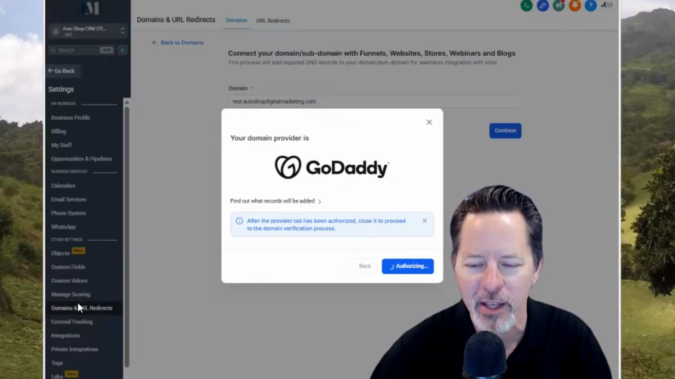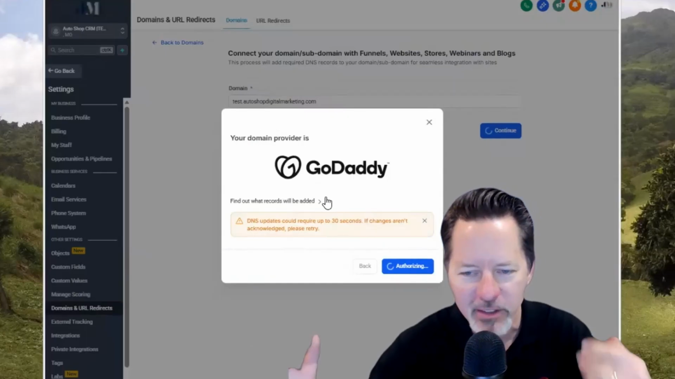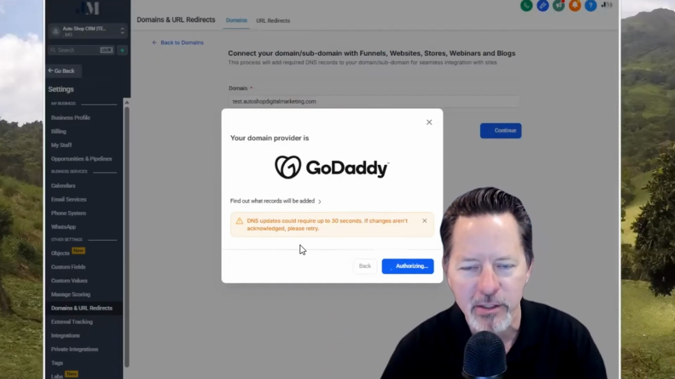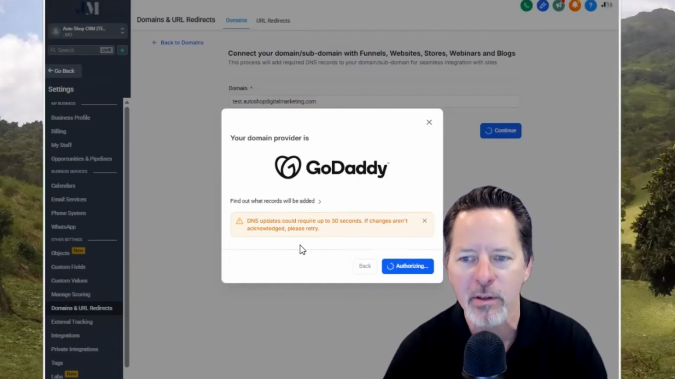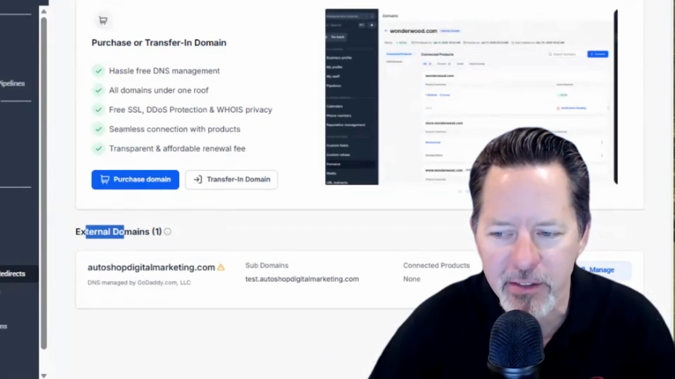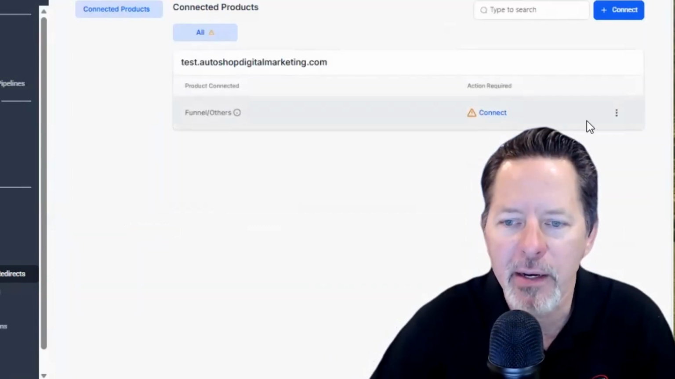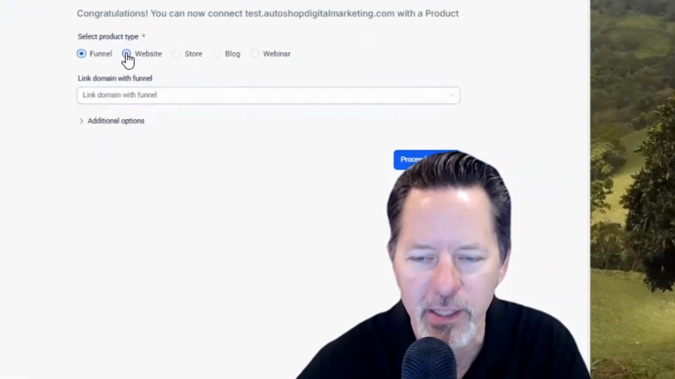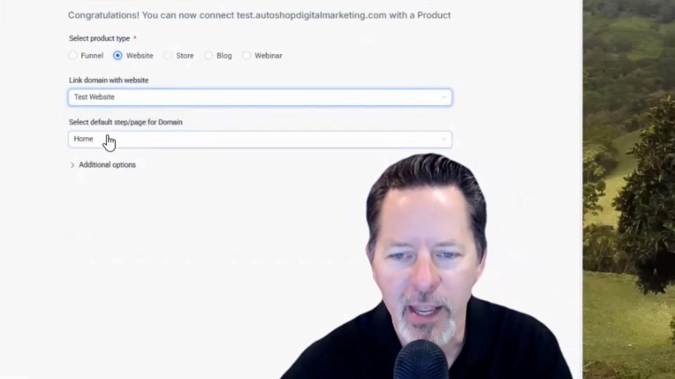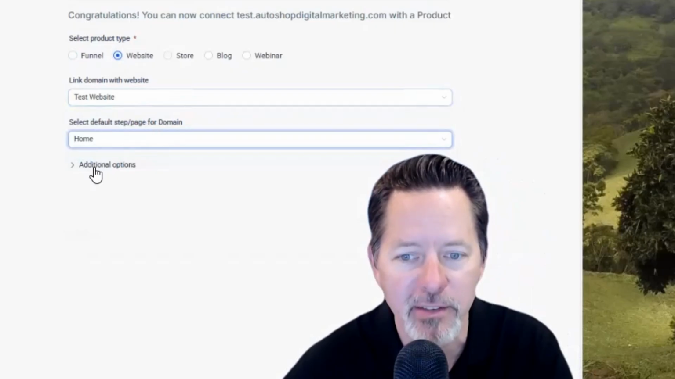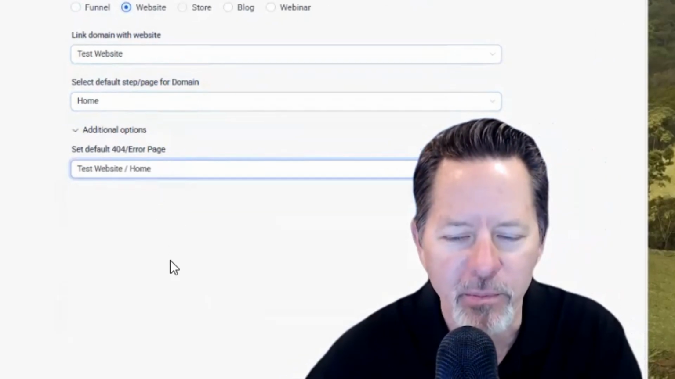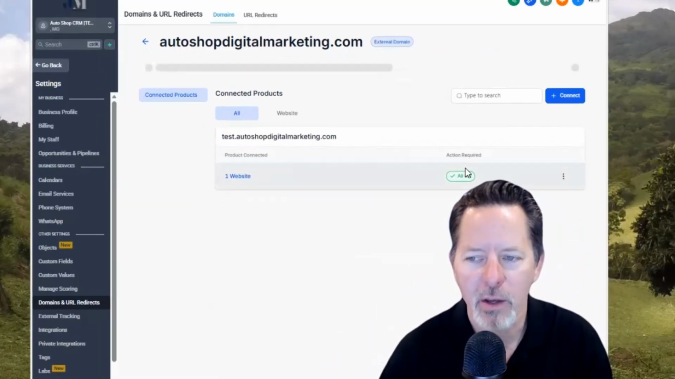All right, close that. Now it's authorized and it's setting up all the little DNS updates, all the little things in the interwebs. Guys, I connected it right there. It shows external domains, but nothing's connected. So let's manage that and click connect. It's going to show you. Click website. There it is. Test website. Boom. And home is the default page. Leave that alone. Everything else, 404, you can just go to home. Click proceed to finish. Okay, we're all set.